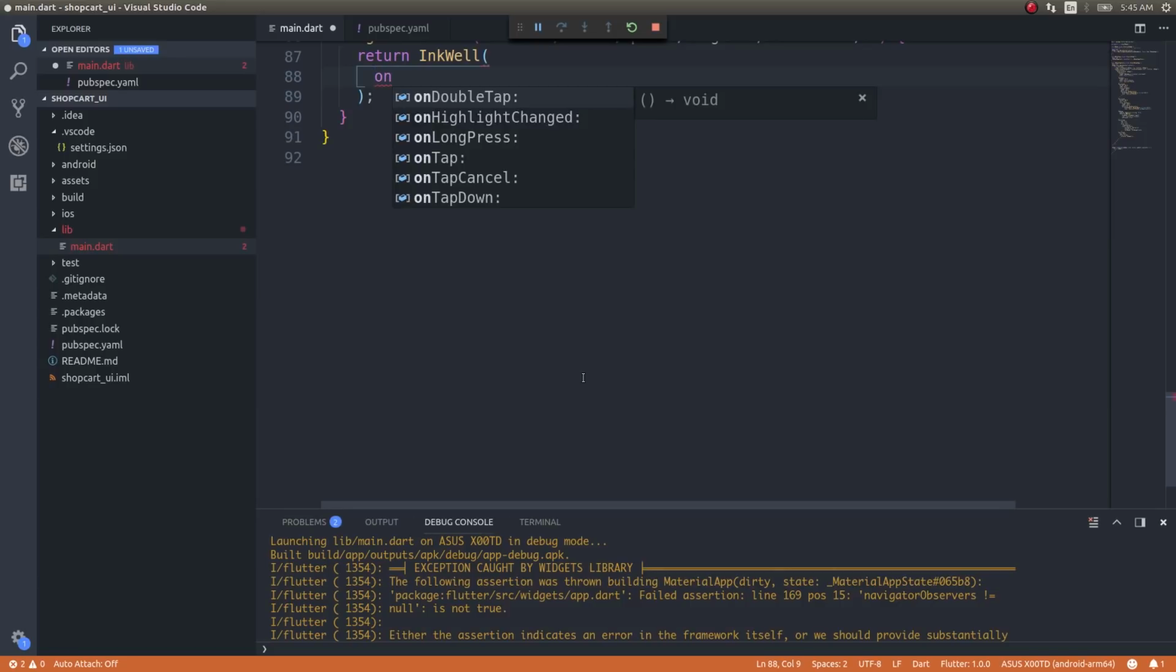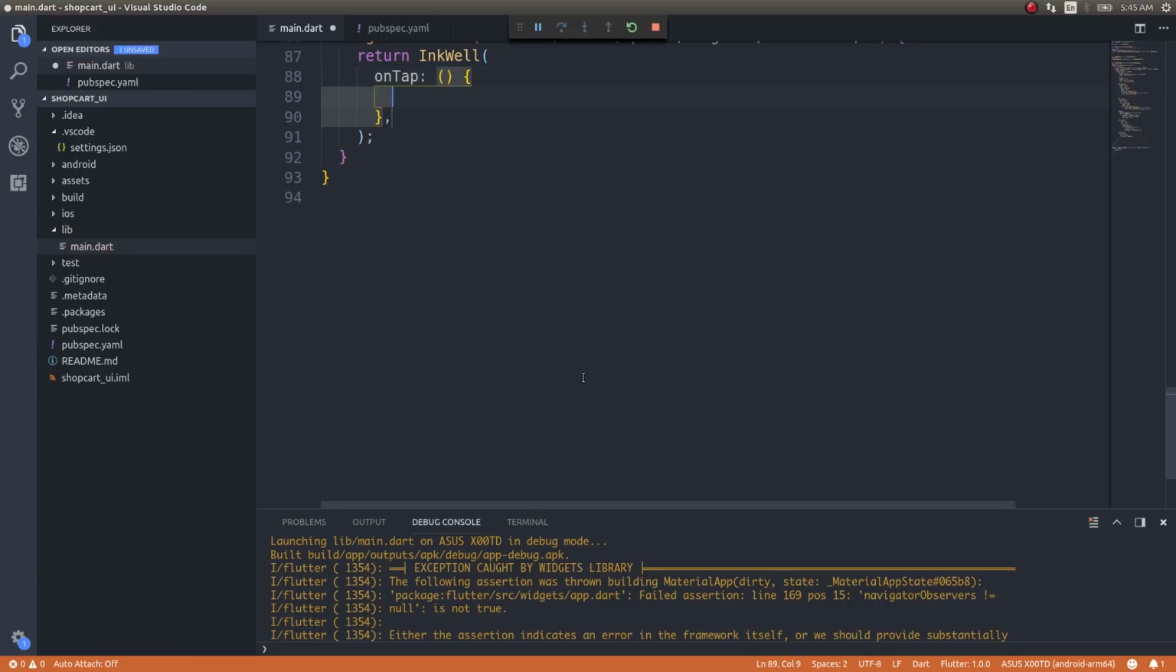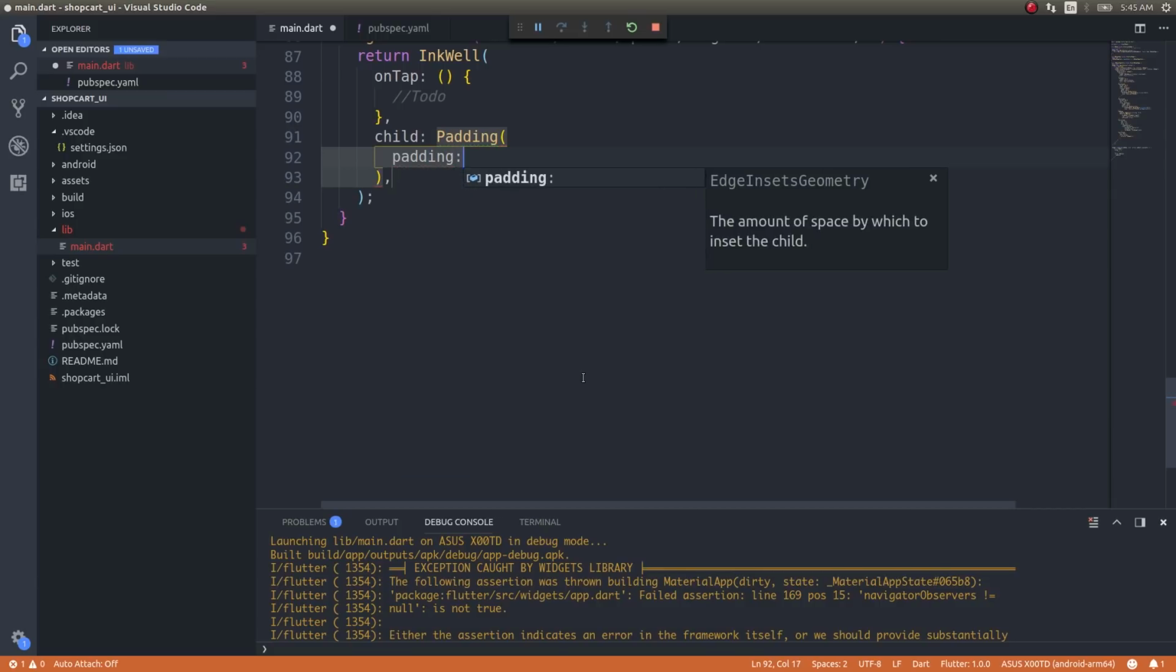Inside this, I'll have an onTap function. This I'll write later. And after this, I'll have a child. This child will be nothing but a padding. Inside this, I'll give padding.